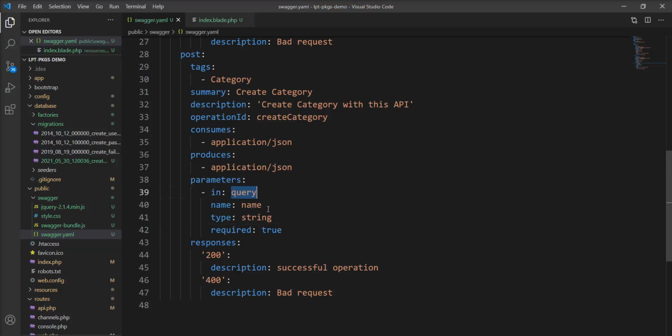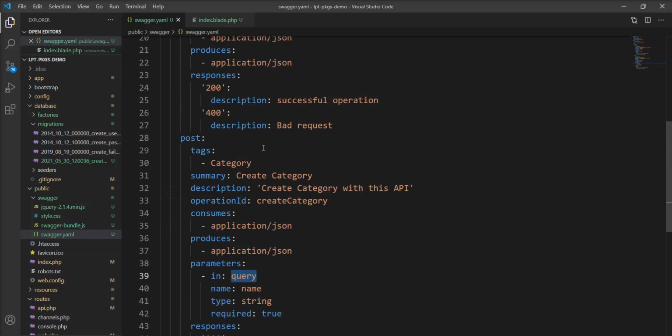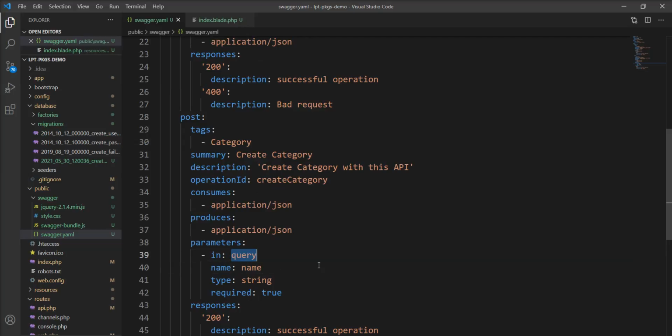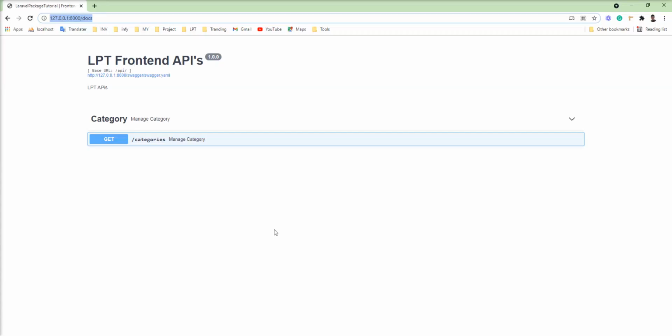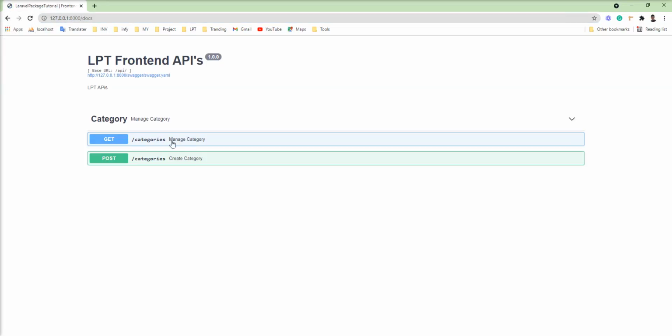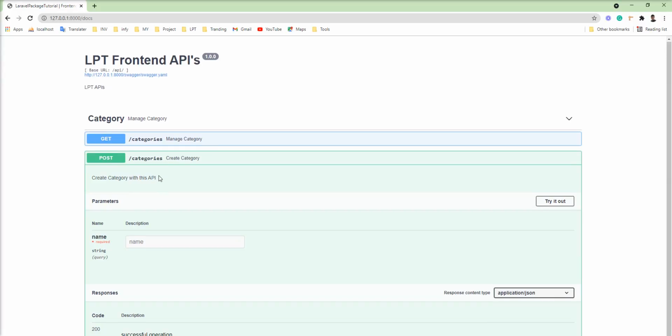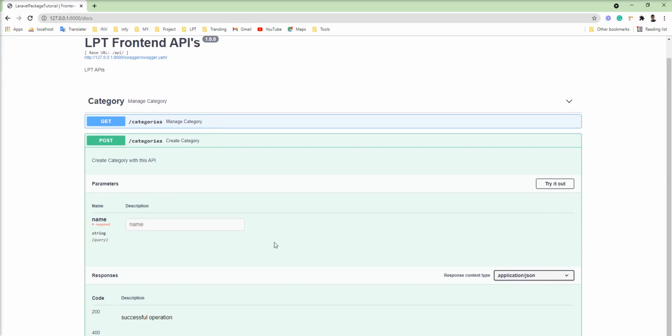We can specify path, then it takes it into the URL. We can specify body, then it takes it as a JSON body, and if we specify query, then it takes it as a query parameter in the path. Now the parameter is specified and this post method is ready. So let's run this and refresh it, and you can see here the post categories documentation appears.